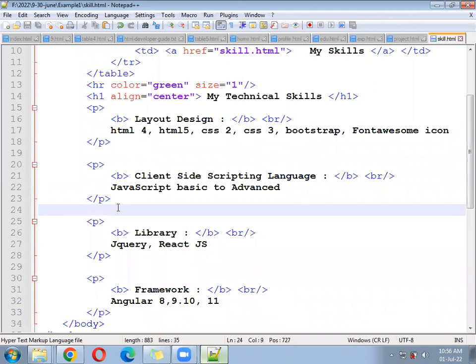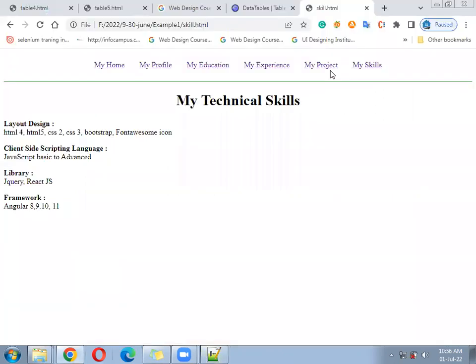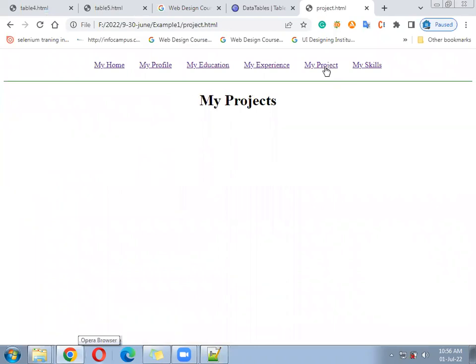Okay, so the SQL file is ready. Now after that, see how many pages there are: project page, experience page, education page, profile page, home page. Okay. So in these pages, suppose the education page, you need to create a table where you need to display your education.